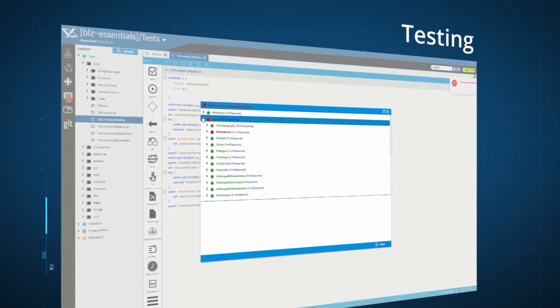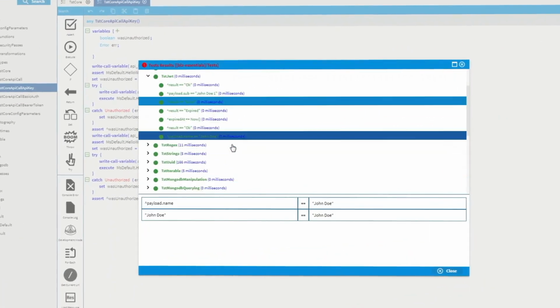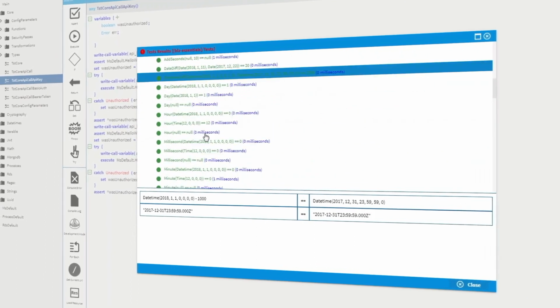Automate test cases, validate integrity, and catch errors to fix them in dev time.